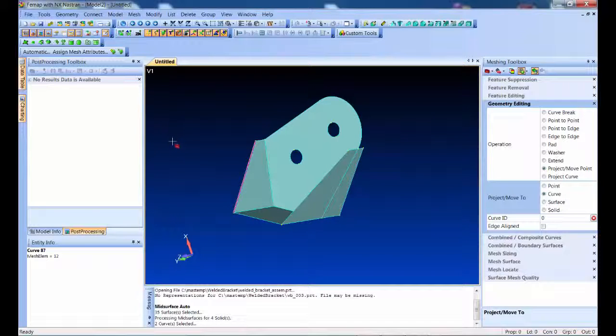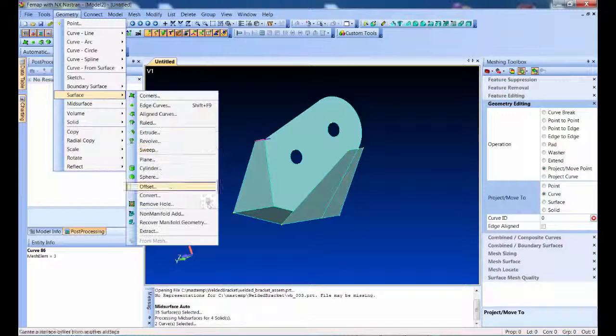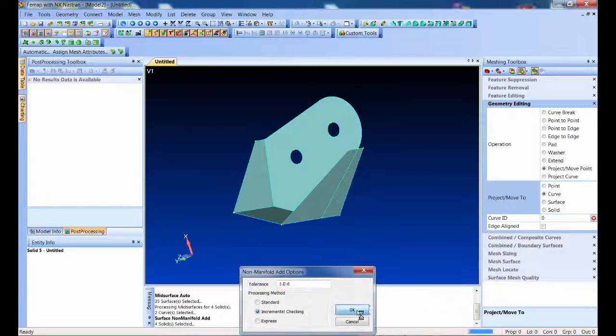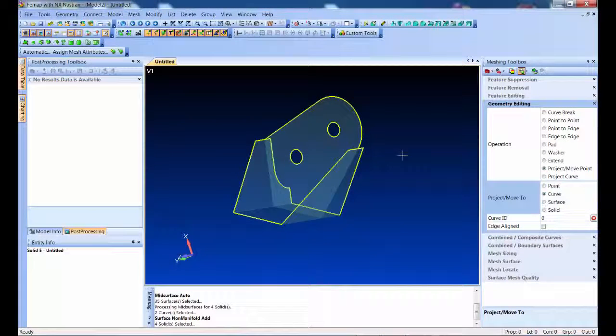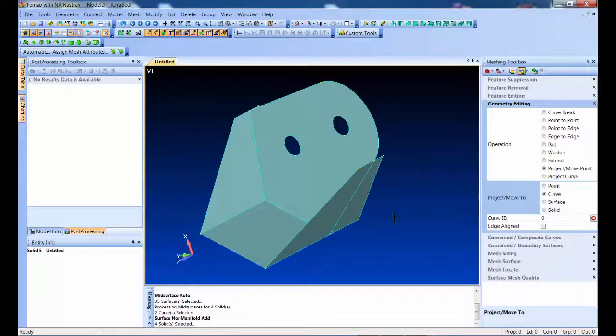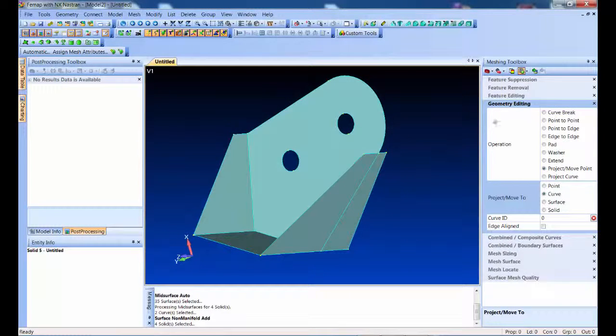So now let's connect them all together. And let's just do a non-manifold add, we call that. And that's to take care of these T-junctions and such. We'll just put those in. It shows you the free edges and shows nothing on the connected edges. So we got a nice connected piece of geometry here.